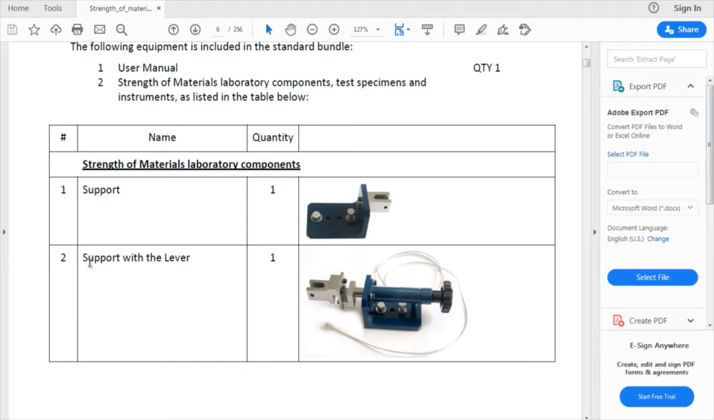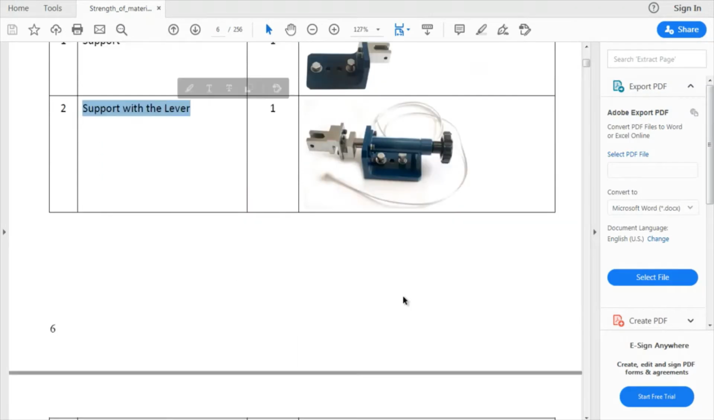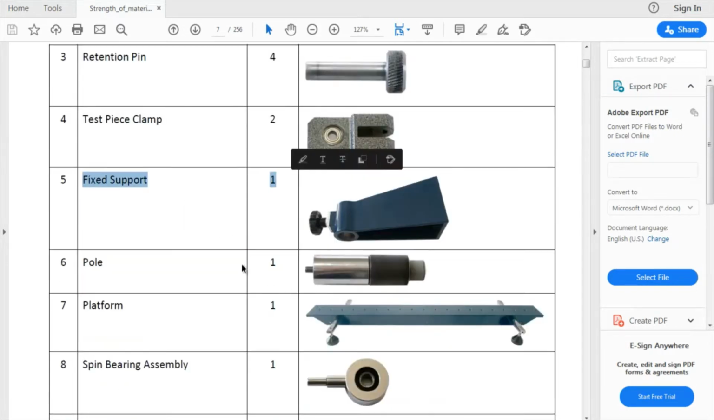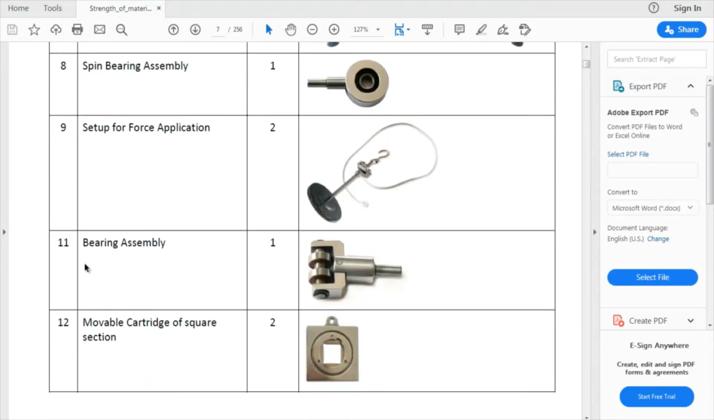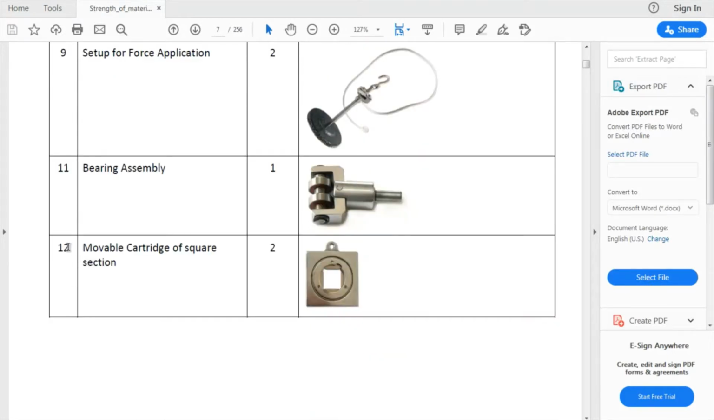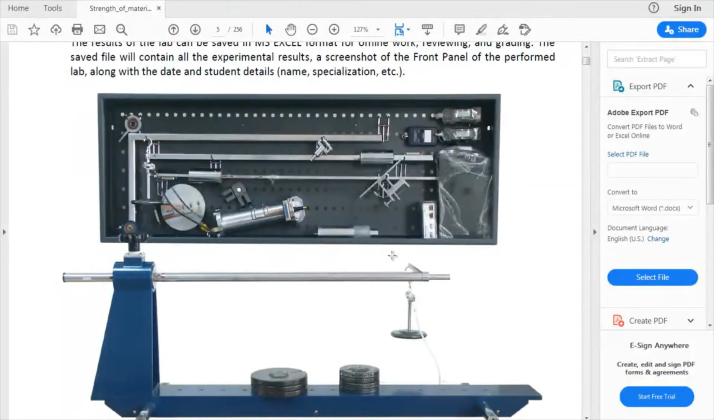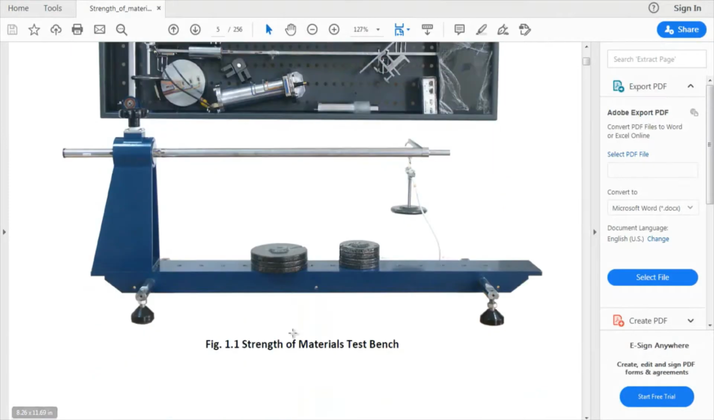Element number 2 will be support with lever, and this is the photo. Element number 3 is pins, clamps, fixed support, pole. So when we refer, for example, to number 12, you should know, as a student, that this is a movable pattern for square section, and this is the photo. You will select it from the shelves of all elements, and then you can select the specific elements 1, 2, 3, and fix them through the experiment.